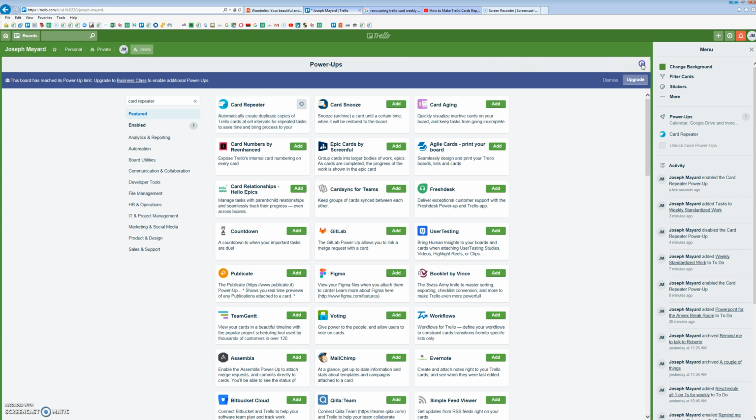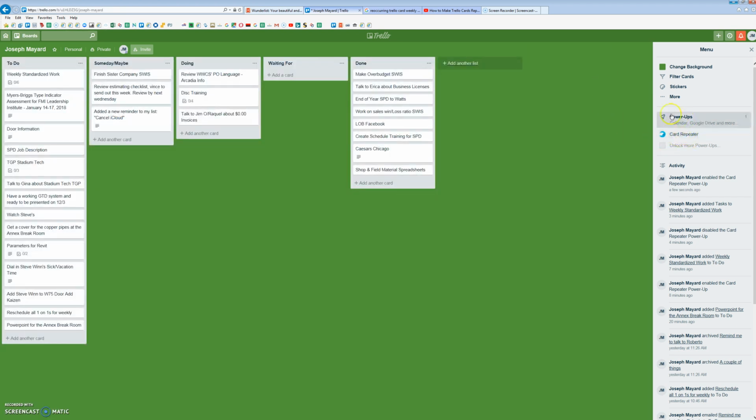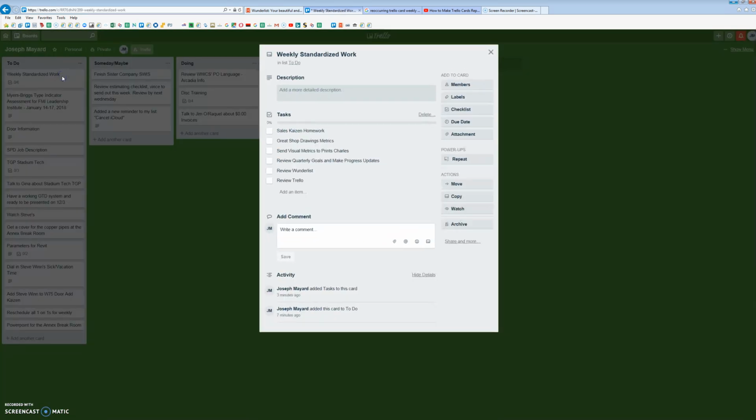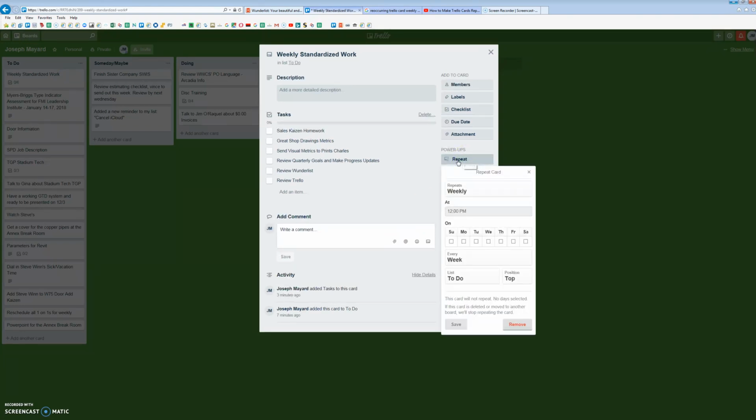So you can close this out. And now you can see under power-ups on the side, card repeater is active. So the next thing you want to do is click on that card that you'd like to repeat. And underneath this repeat power-up, you can change it so it's going to repeat weekly.